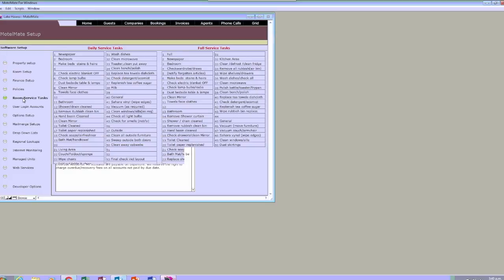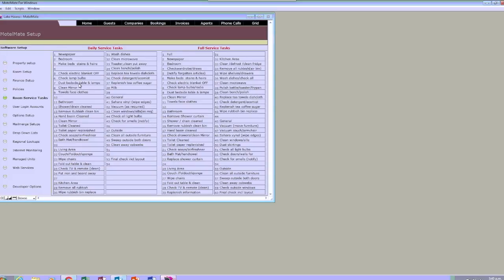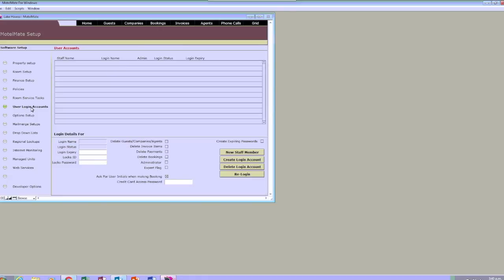Now the next thing is the room service tasks, and as I briefly touched on before, you've got a daily service task and a full service task. You can basically click and amend by clicking in any of these items and typing in what you'd like your cleaners to do, so they know exactly what to do according to the room service tasks. Now we also cater for, if you have lots of staff, you can have your own user logins where they get their own password and username, and they can have different administration rights and do different things on the system.